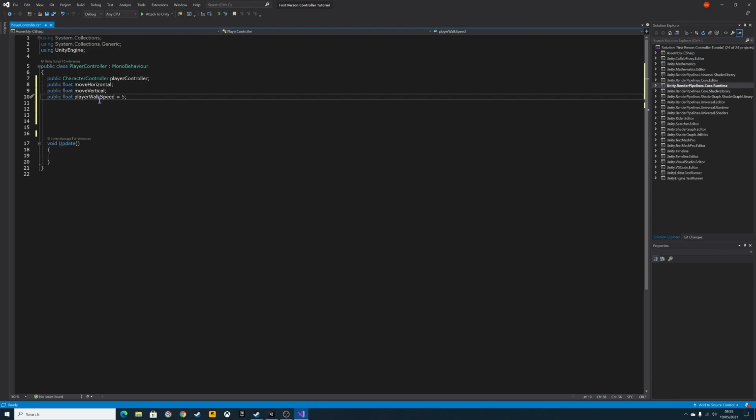The reason I've called it player walk speed is because in a future tutorial, as we develop this character controller, we'll add a run and possibly a crouch as well. So there'll be a run speed and a crouch speed to add in there. Okay, so that's all we need to declare at the moment.